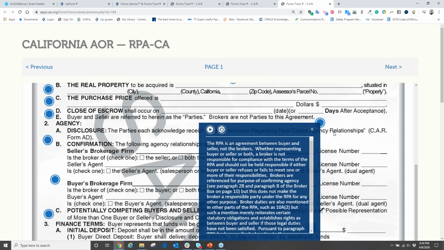So once I learn what this form is all about, when a client asks me about a specific thing about this contract, whether it's a paragraph or a line or something on the page, I can now quickly and easily go over this contract with them.